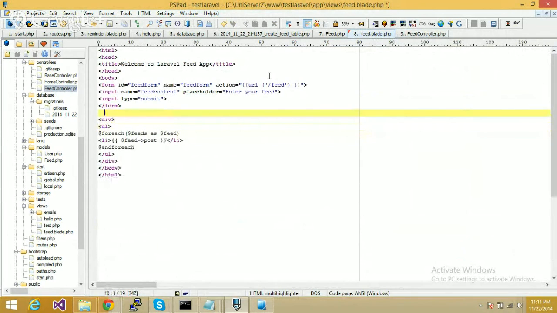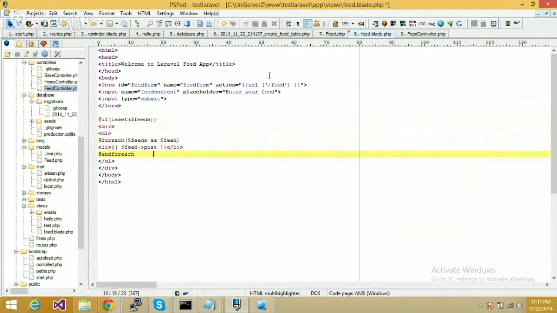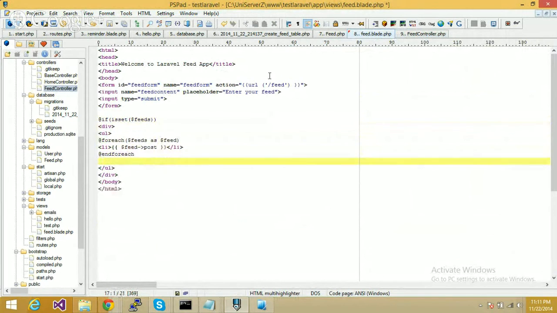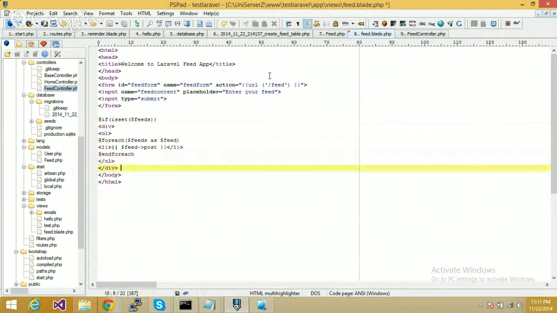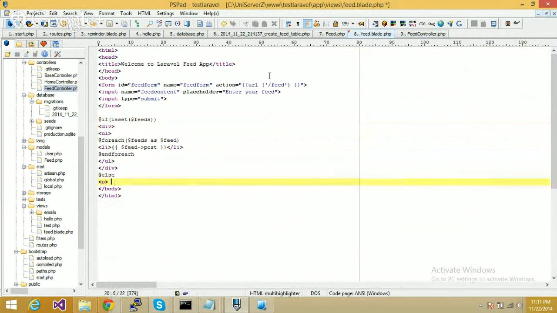Our read this div at all. So we say if it sets feeds, then we do all this, and else I could simply show a message: there are no feeds to display at this time.